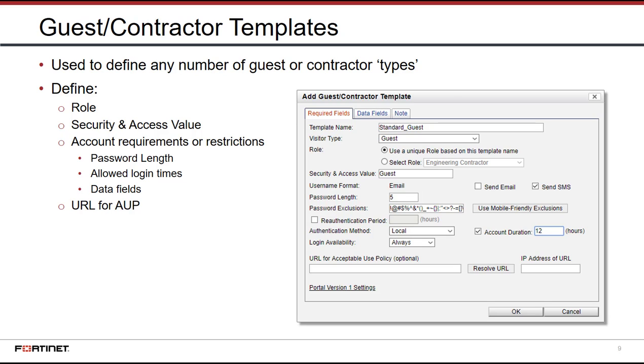We can designate a re-authentication period. So if we put 4 hours there, it means every 4 hours, the host will be isolated and need to re-enter their credentials. Our authentication method can be local, which is the default, because normally we're going to be building guest accounts that exist here within the FortiNAC database, not necessarily in LDAP, for example. But we do have the option that we could use LDAP or RADIUS as our authentication methods.